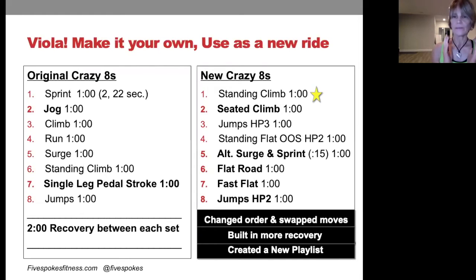Overall, though, I kept the structure and absolute spirit of her ride, and swapped in flat road, some fast flats. I loved her idea of the single pedal stroke, right? So she was doing 30 seconds focus on the left leg, 30 seconds focus on the right leg. I believe that's how she did that. I love that idea, and I will use that for another playlist.